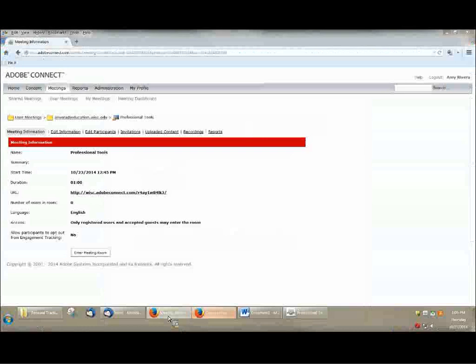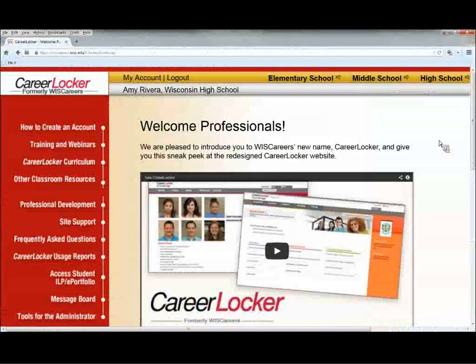This is the page that you see, the professional home page. You see this when you first log into CareerLocker. This is actually why your organization has two different registration codes. There's a professional registration code, there's a student registration code, or there's a client registration code if you're working with adult job seekers.